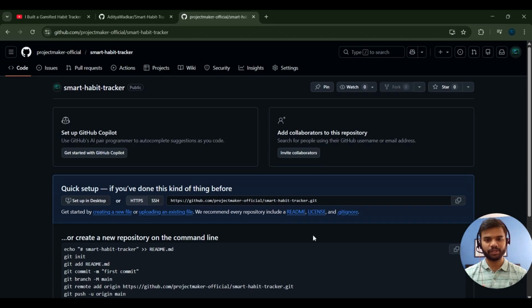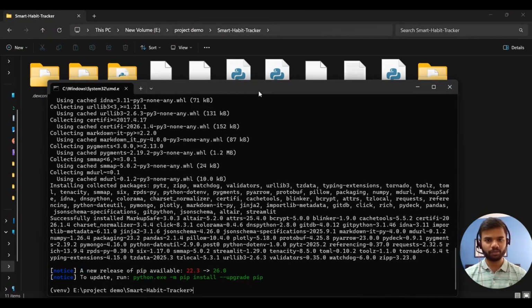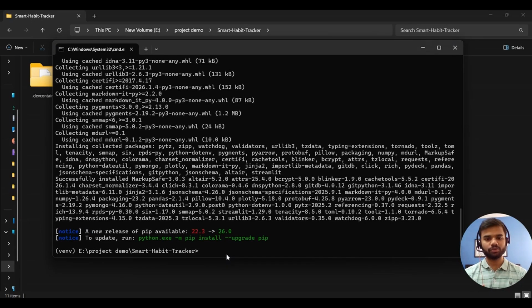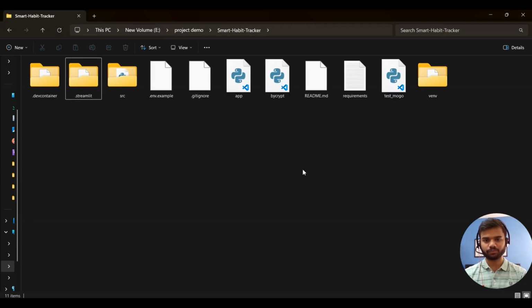So the repository has been created, and I will simply copy this path. This is the URL of the repo. Now let's move to the destination folder, and I am hoping that the packages are being downloaded. Now the next step is to run the project in local, and to execute this project in local, we need to create a MongoDB Atlas account. For now, I'll simply close this, open this folder in VS Code.